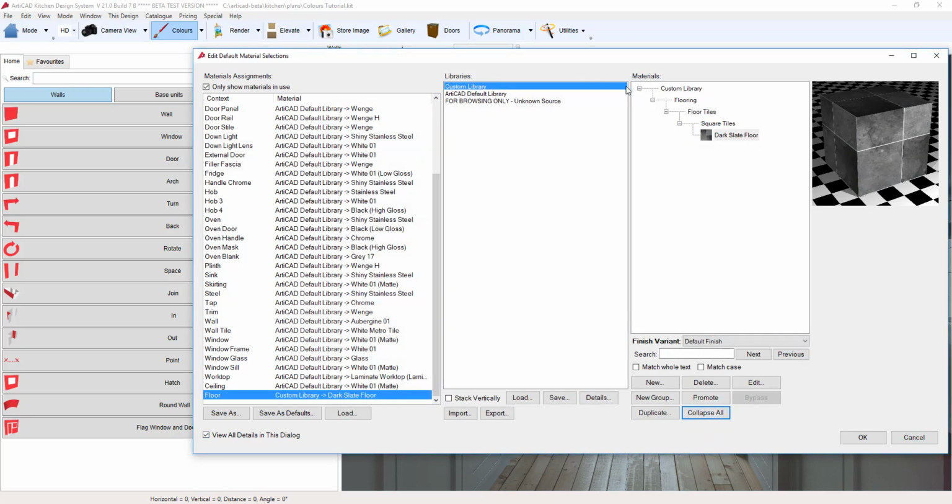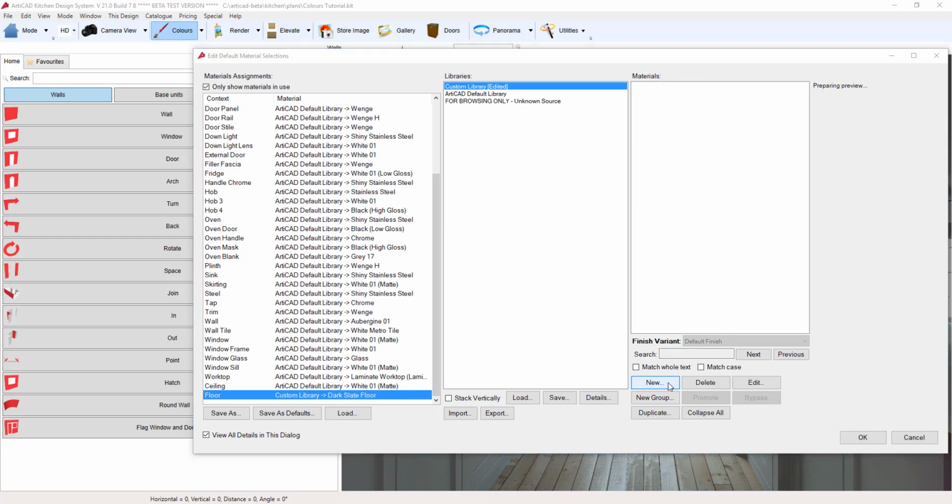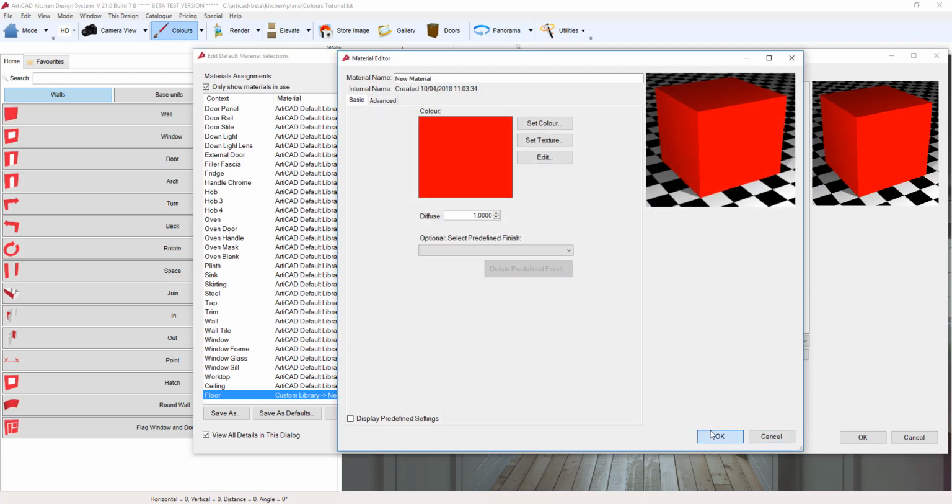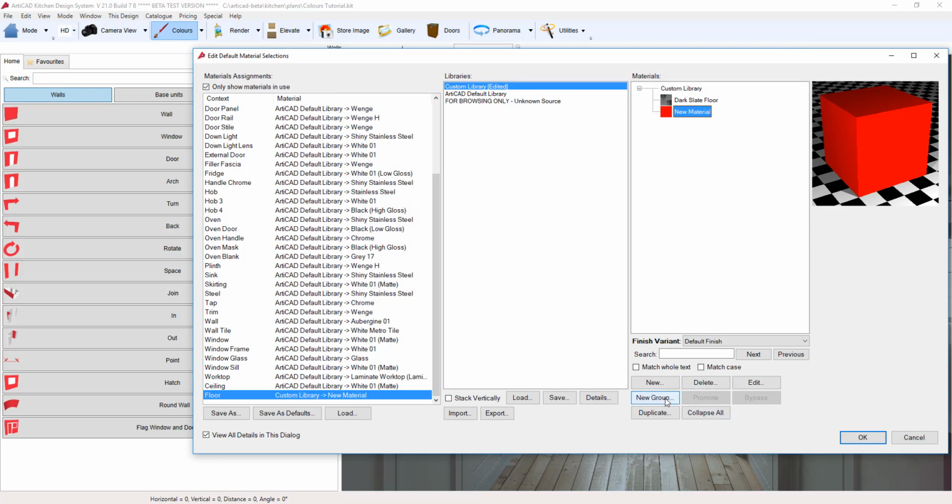It will add it to the new library under the same tree structure as it was in its previous catalogue. From here, you may choose to promote a material to the next folder up or completely bypass a folder. If you would like to delete an empty folder, you may do so by selecting it and pressing Delete. Alternatively, any empty folders within this custom tree will be deleted automatically upon closing. You can create a new material within this custom library, allowing you to produce a material from scratch. You can also produce a new group, allowing you to organize your custom materials.